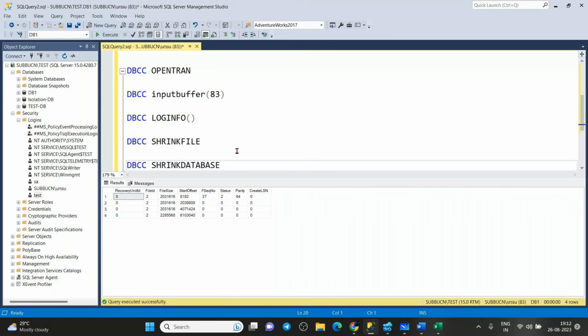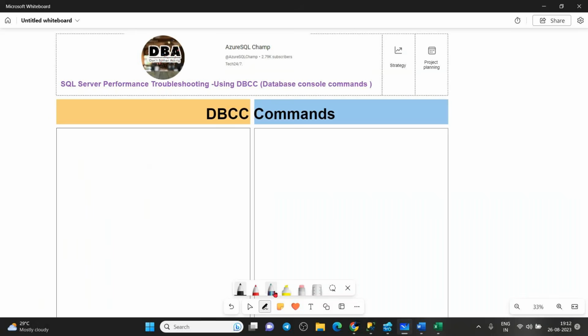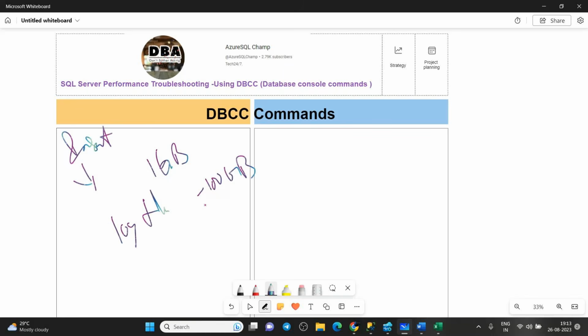So what is shrink first? Shrink means releasing space to the disk. For example, if a user is performing one insert operation, and my log file is currently 1 GB, due to this insert my log file grows to 100 GB. After that instance, your log file will stay at 100 GB. It won't release the space to the disk.